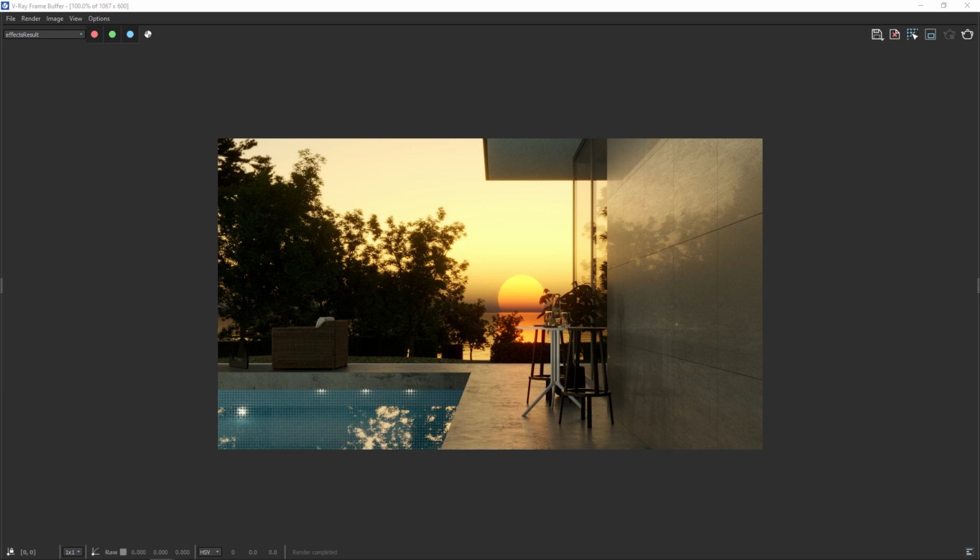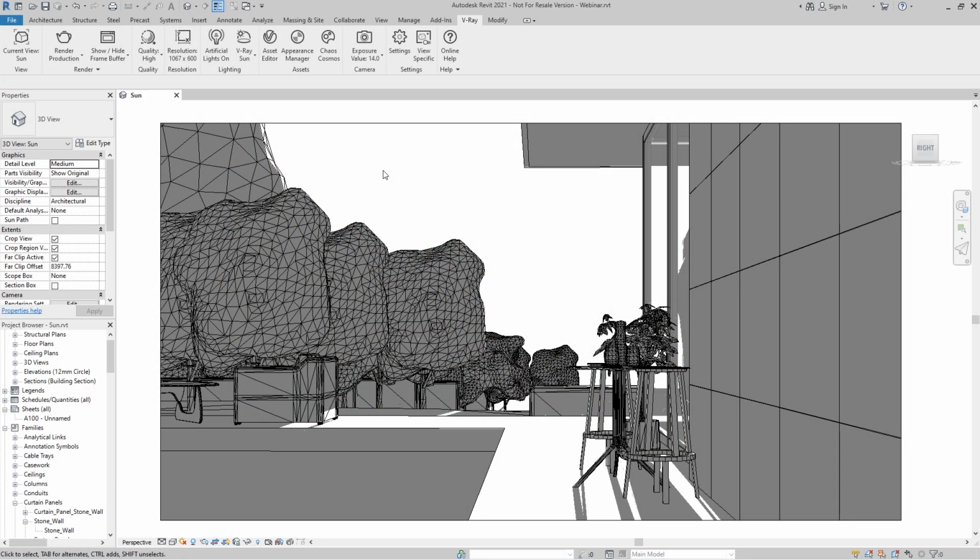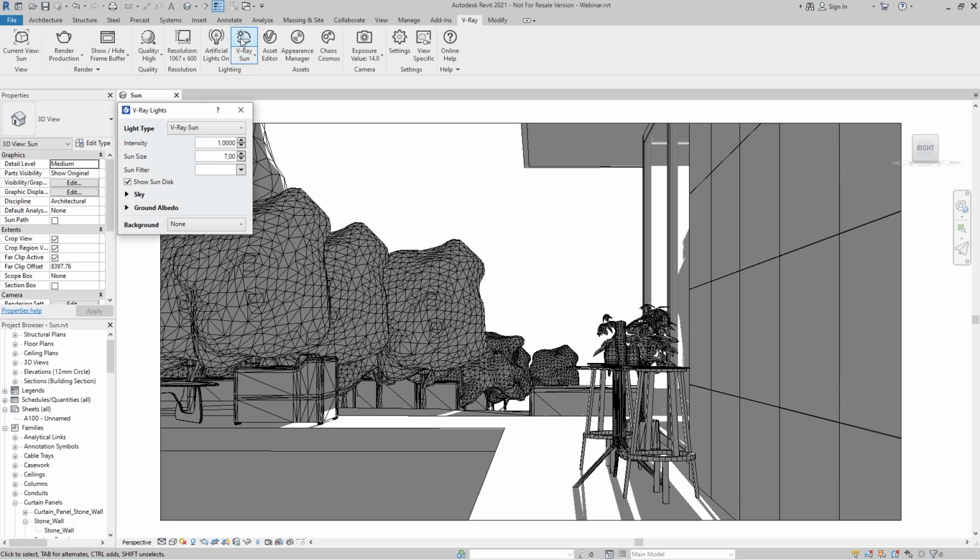In V-Ray 5, we have also introduced a new improved sky model, which offers especially striking sunrises and sunsets, and is particularly useful when you do not want the sun to be positioned completely above the horizon. Let's head to the V-Ray Lights panel and make sure that the light type is set to V-Ray Sun. I'll leave the other settings here as they are.